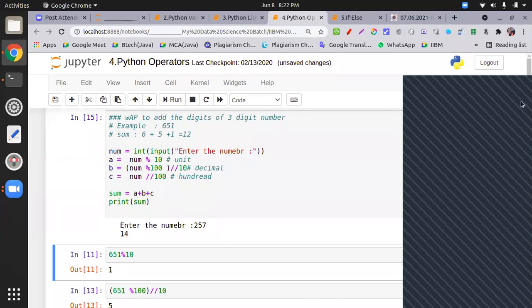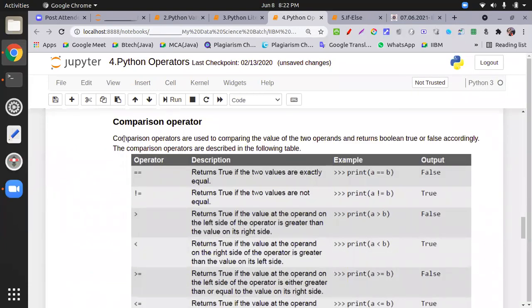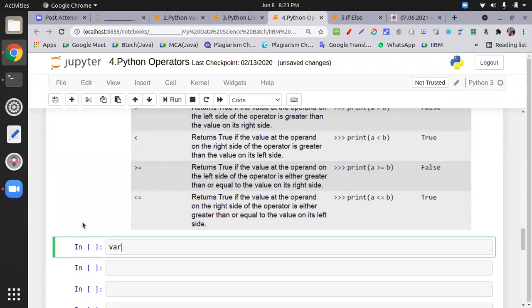How we use the operators in logic creation. In the same sequence we have the comparison operators. What does a comparison operator do? One thing is clear: it returns a true or false value. The first operator is equal to, which returns true if two values are exactly equal. So if you want to check that the left hand side and right hand side are equal, it returns you true.